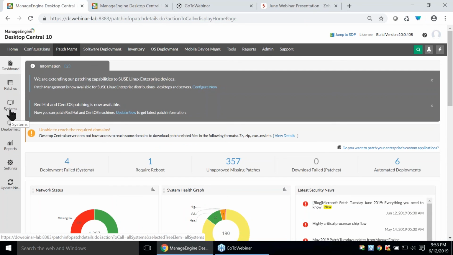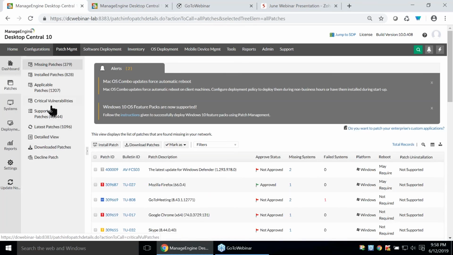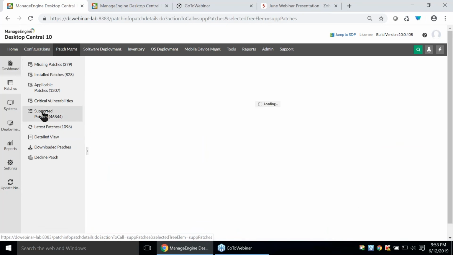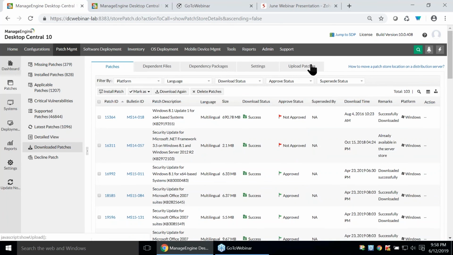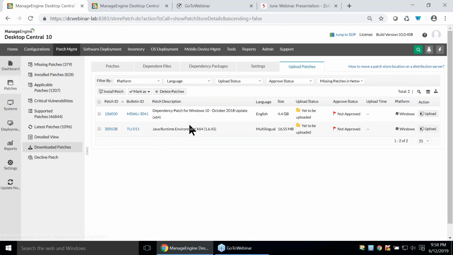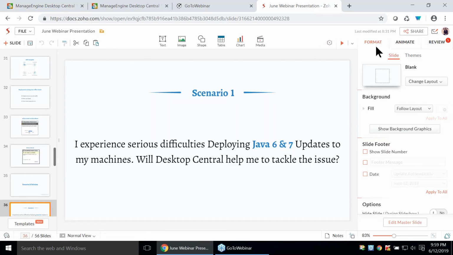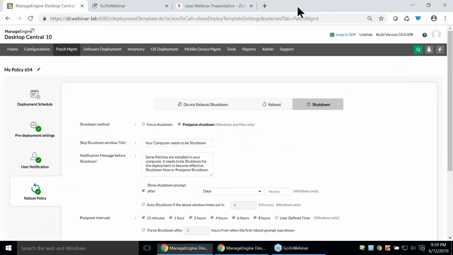You can download those patches manually, and you can come to the supported patches view. You can very well come up here over download patches, and you'll find the option here, upload patch. You can choose the patch and upload it. So you don't need to manually download it, rename it, and then install those patches. Just come up here, choose it, and upload those patches. Automatically it's done, so those patches will be managed more efficiently.